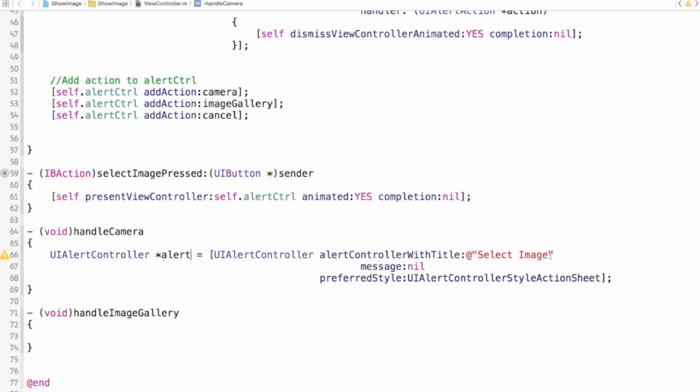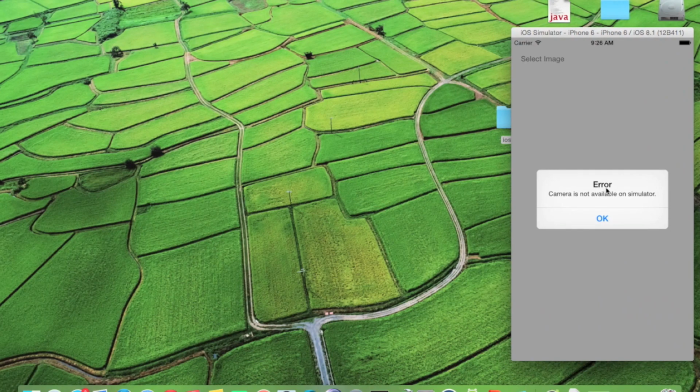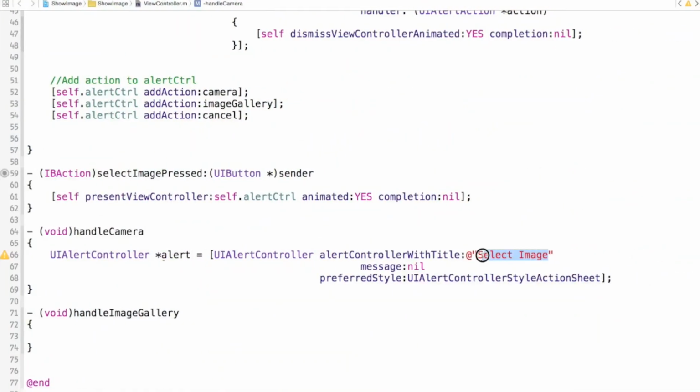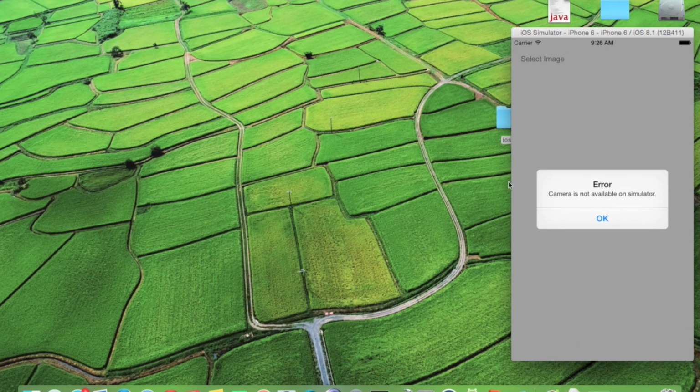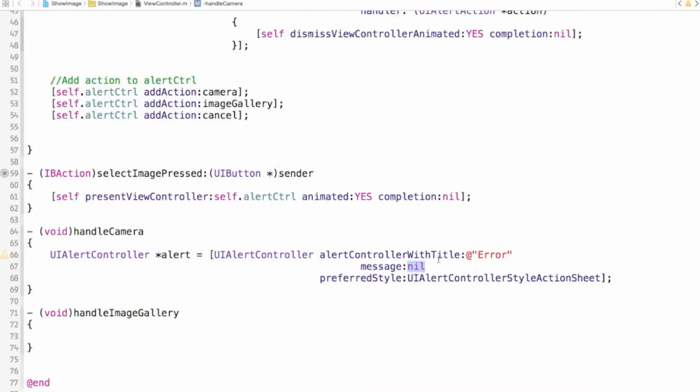So now what is the title? The title would be this error. So I would say error. And this time message is not nil. Message is camera is not available on this simulator. So I would say camera is not available on the simulator. And what is the style?